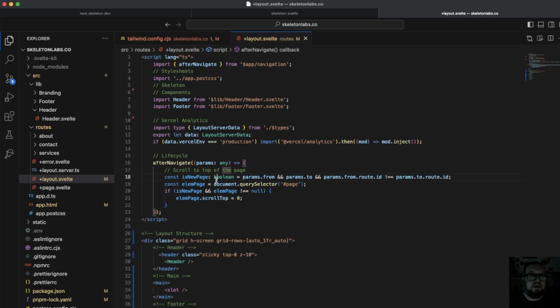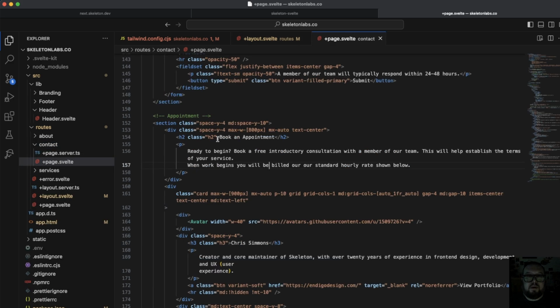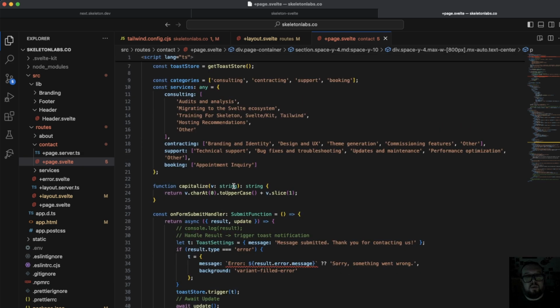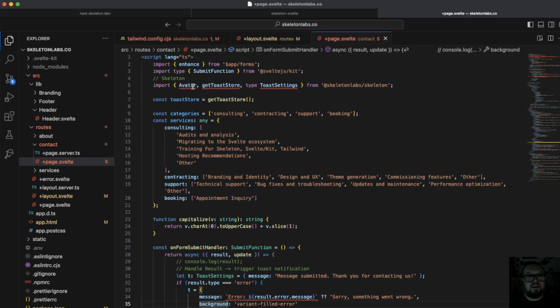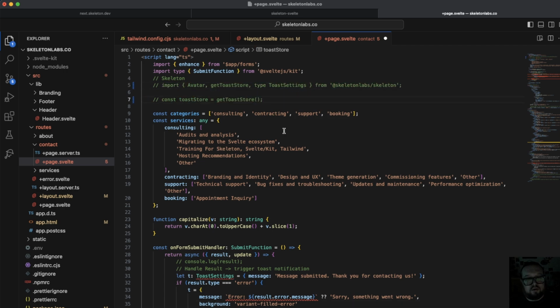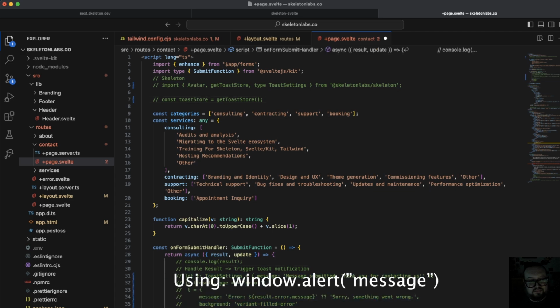Remember, we just nixed the toast stuff. So if I look at my contact page, I think that's where we were using the toast. Yeah, you can see it being imported and used here. So we have several components that are imported here. We're no longer doing that. We're no longer using the toast store. There we go. Okay, so we'll just temporarily put a window alert there to replace that.